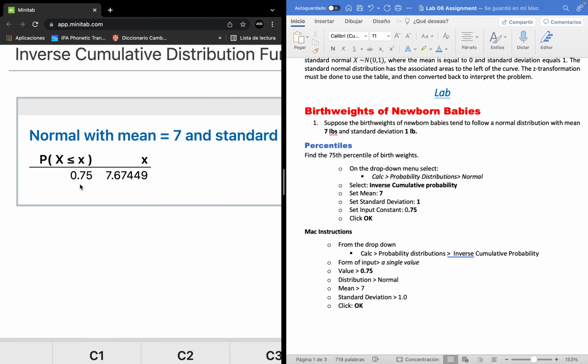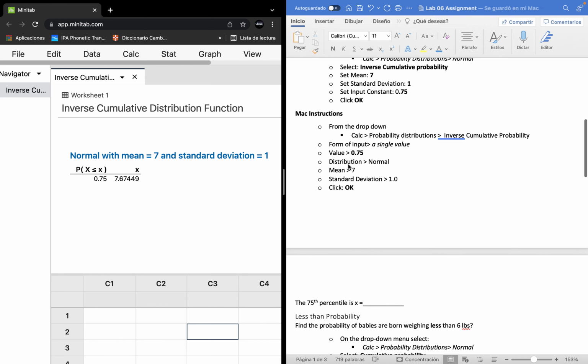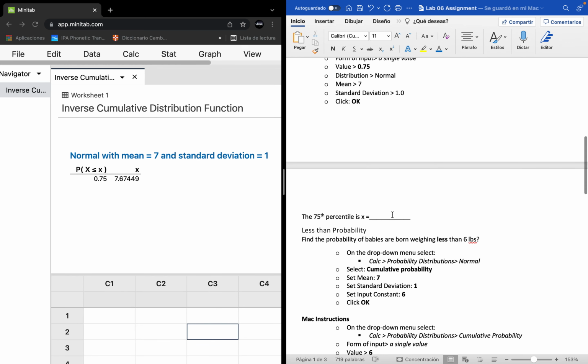This is the answer, 7.67. Very well. Oh, here is the option to write it down, 7.67.